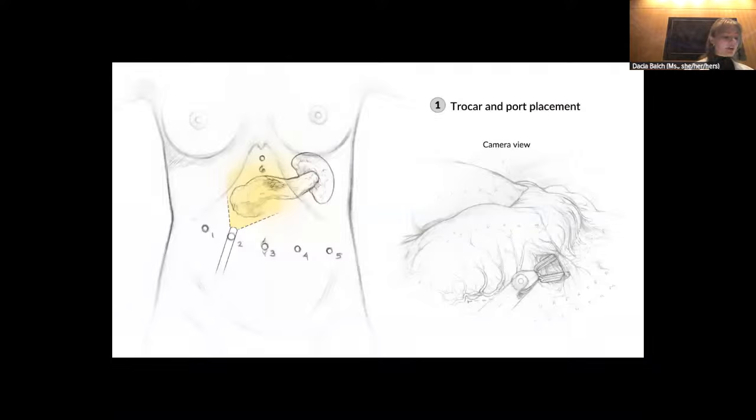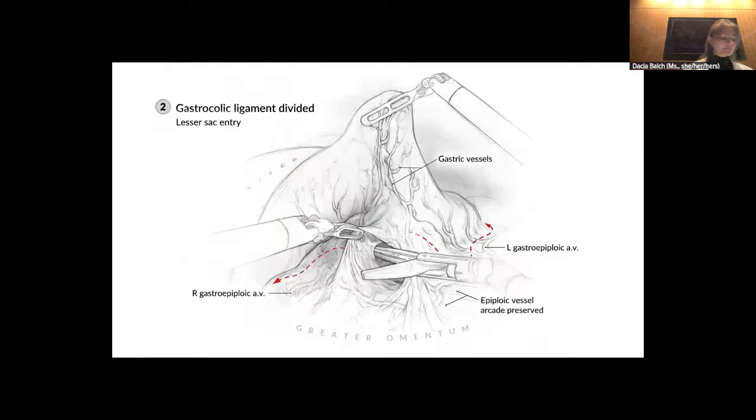To begin, 5 main ports, including a camera port, are placed in the abdomen. An additional incision is made below the xiphoid process for retraction of the stomach. After deflation of the stomach, the gastrocolic ligament is divided with special care to preserve the gastroepiploic vessels and epiploic arcade with the greater omentum.